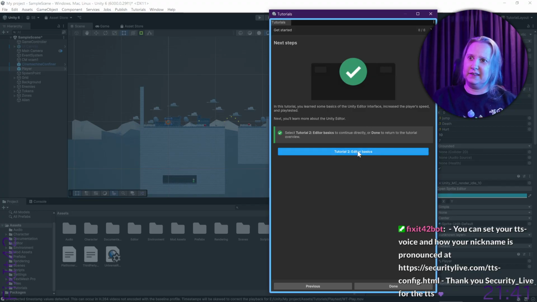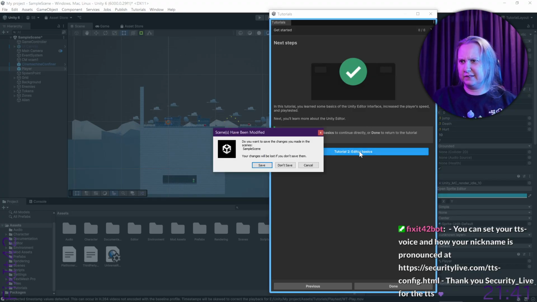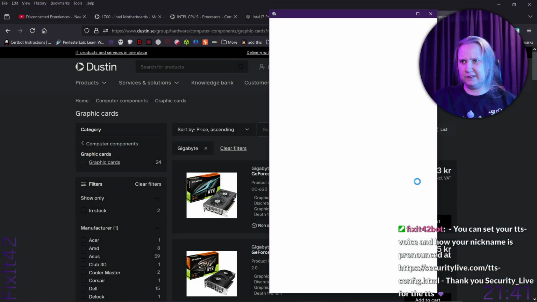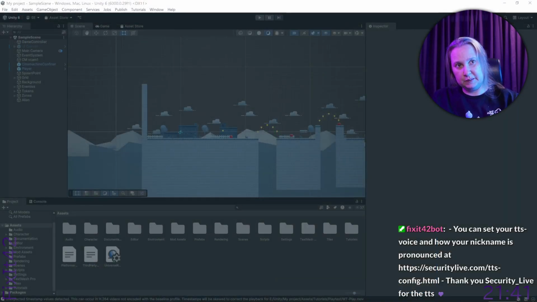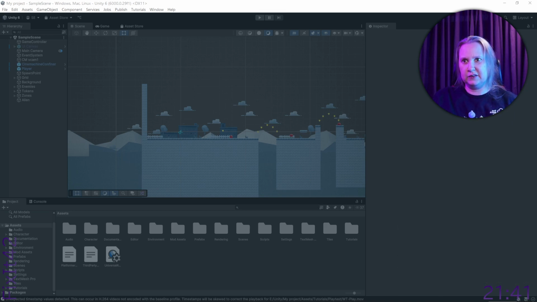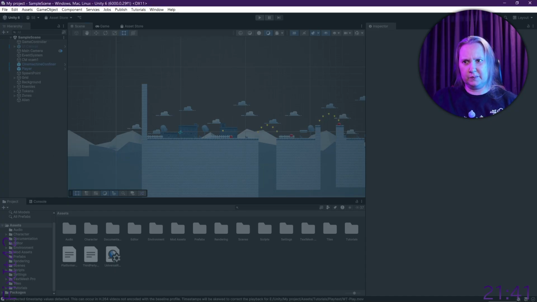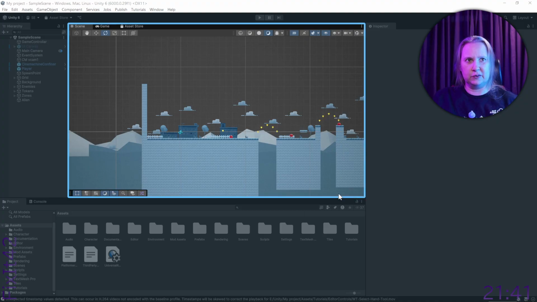Did we? I don't think so. Okay, we're on the right screen. I give up. So I'm gonna read on the left screen and let me do it on the right screen. So editor basics, change your view with the hand tool. So I have to click start before I can actually do anything.